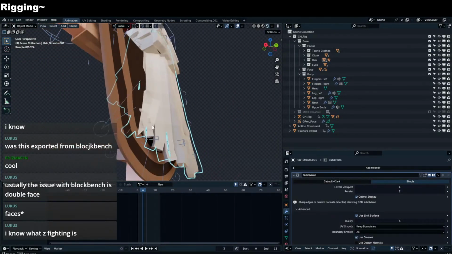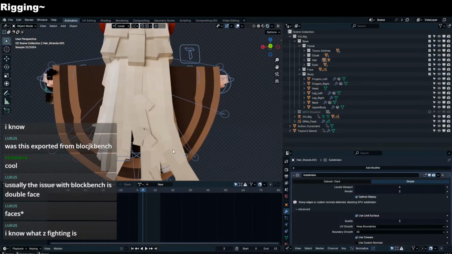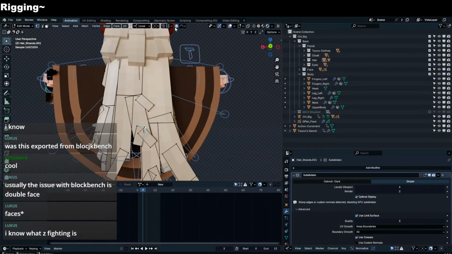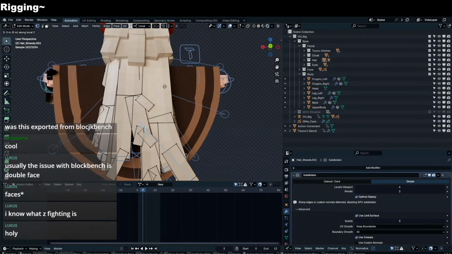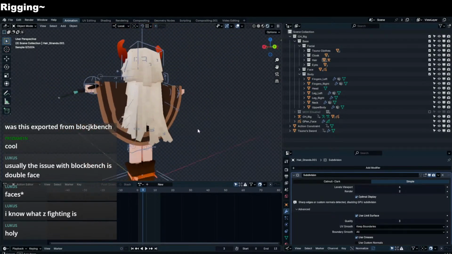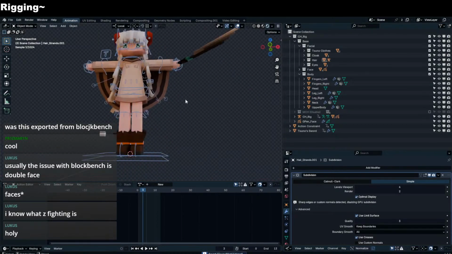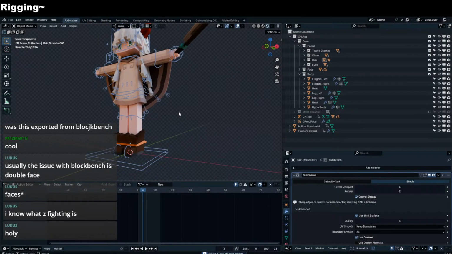Here we have Z fighting, and I don't want it. This one's the difficult one to fix. How do I fix this one? There we go. Boom. Alright, that's fixed. Save. There were other things I wanted to fix as well.